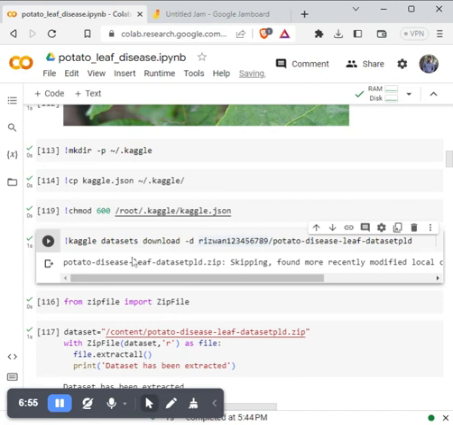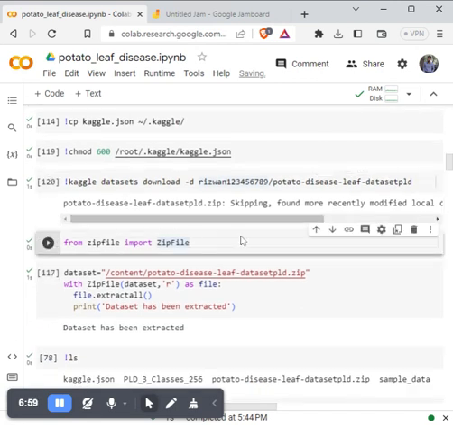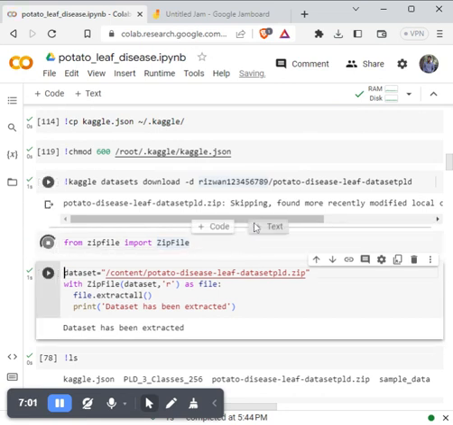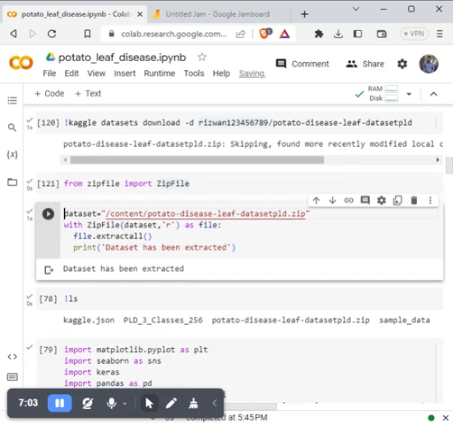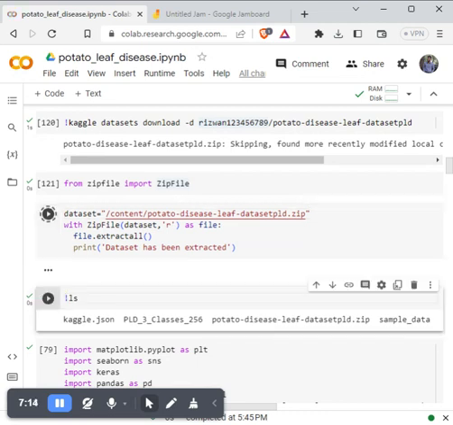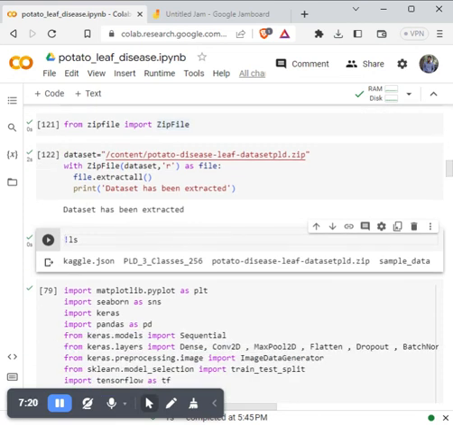So I have the zip file of potato disease leaf now. After that, I'll just run this zipfile from zipfile. This is so that we are able to read that zip file and extract all the data from that zip file. Once I have done that, you can see that the dataset has been extracted.